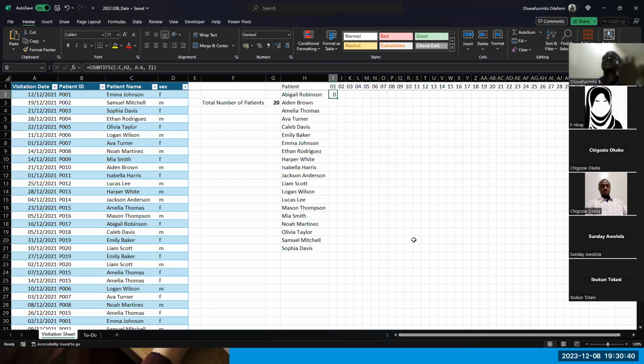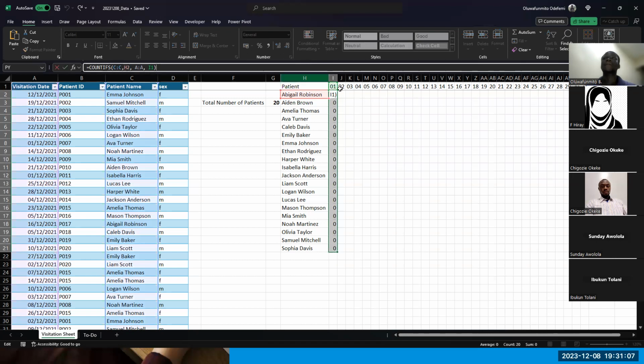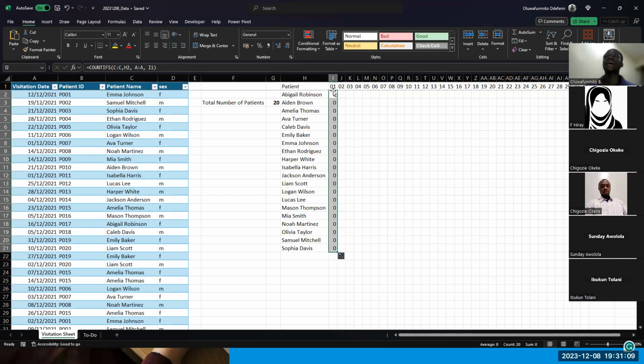Now, there is something called autofill in Microsoft Excel. And what that means is that when I have a formula and I double click on the edge of the formula, it automatically populates the rest of the formula for me. Now I'm going to do that, right? And then you can see that it has automatically populated this for me.